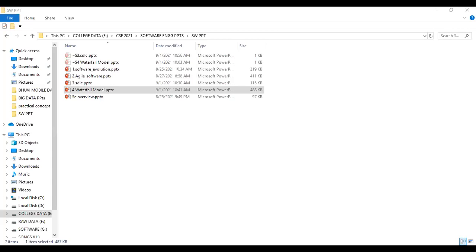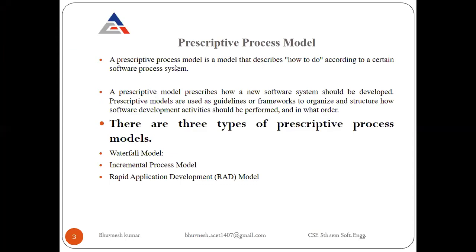First is prescriptive. What does prescriptive mean? A prescriptive process model is a model that describes how to do software processes according to customer needs. Prescriptive is how to do, meaning how to build the software. A prescriptive model describes how a new software system should be developed.